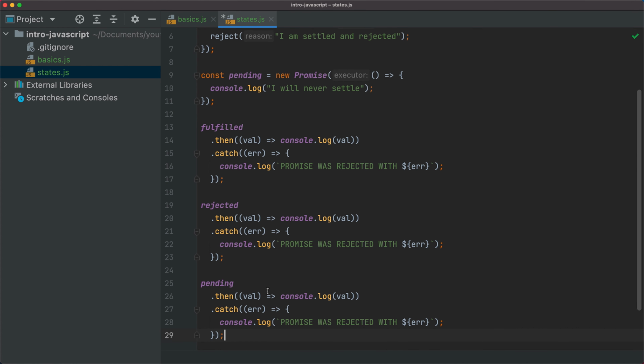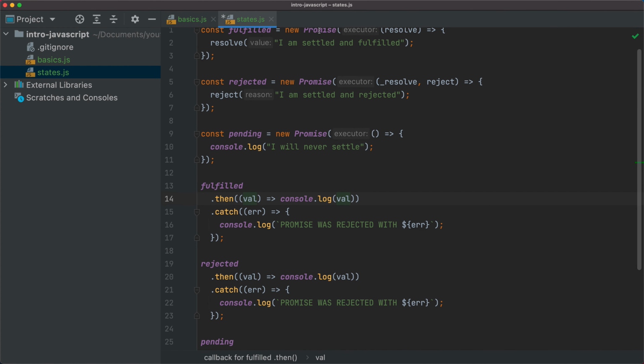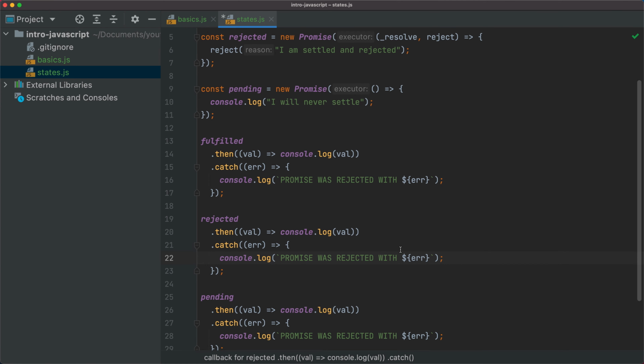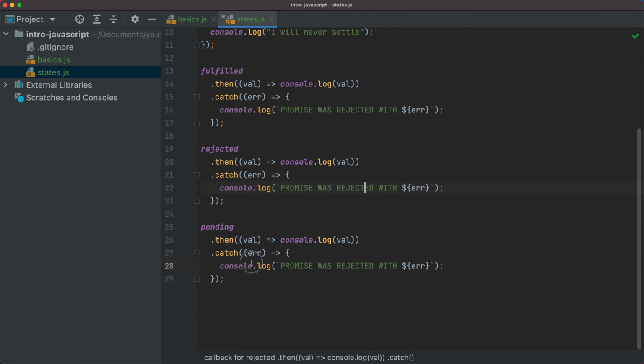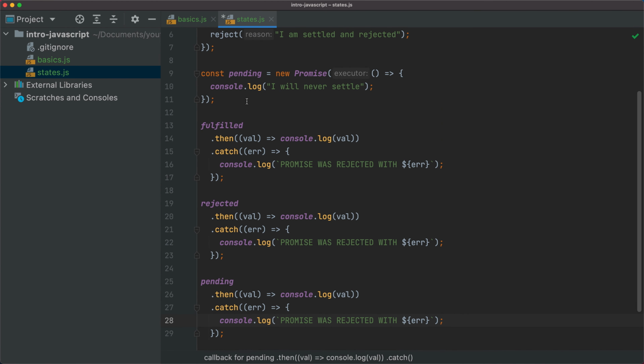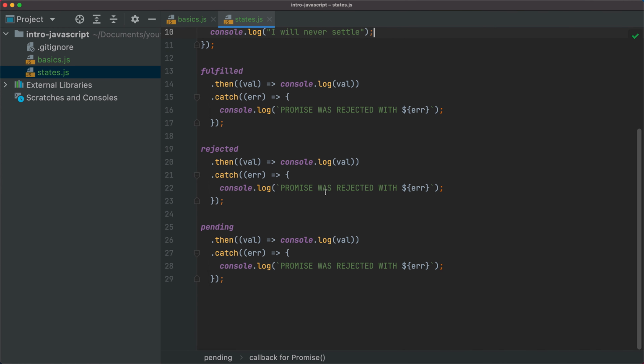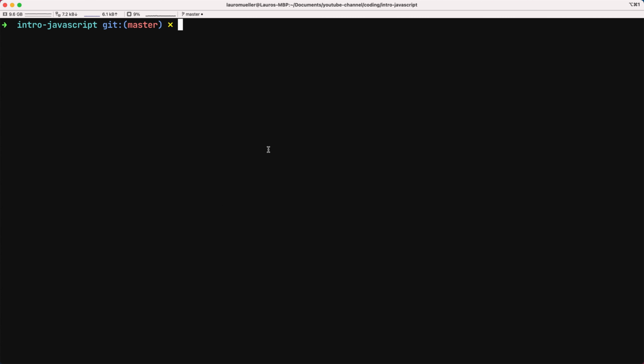Okay, so for the first one, again, it's just going to print the message I am settled and fulfilled. For the second one here, for the rejected one, it's going to print the capital letters plus the message. And for the third one, it's actually going to print just the I will never settle. The I will never settle will still print on the screen. Even though the promise is not settled, the code from within the promise is going to be executed synchronously. So if I save this, now let's see what we get as a result in the terminal.